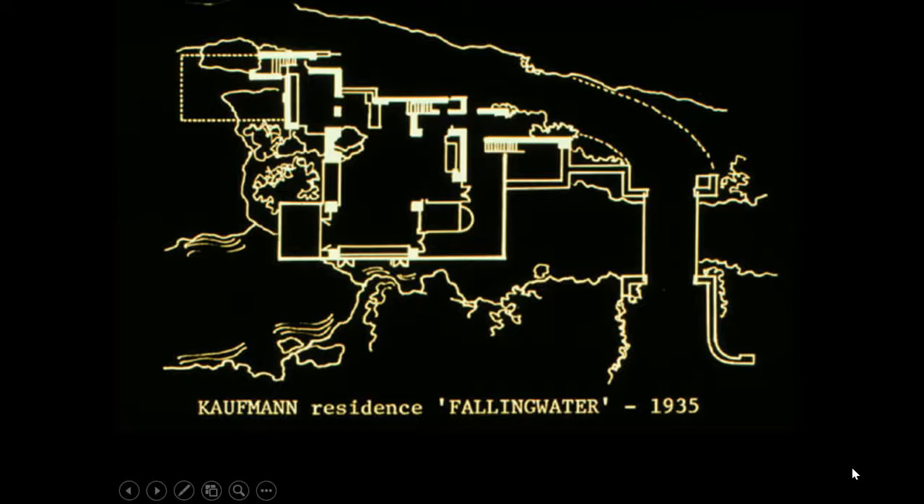Guys, the floor plan that you have looks a little bit different than this, but I just wanted to show you how tightly this house sits on its intended site. That's the river, okay? So it flows.